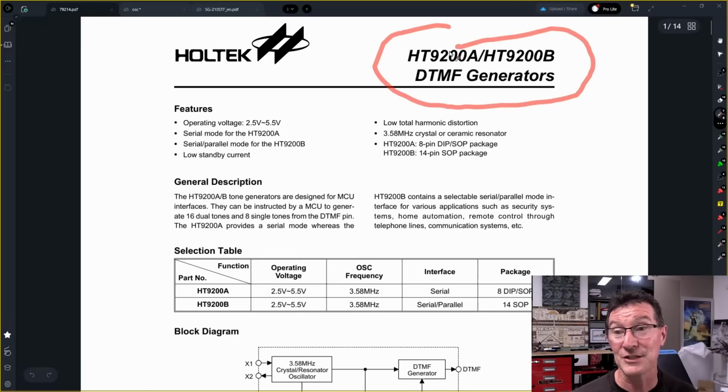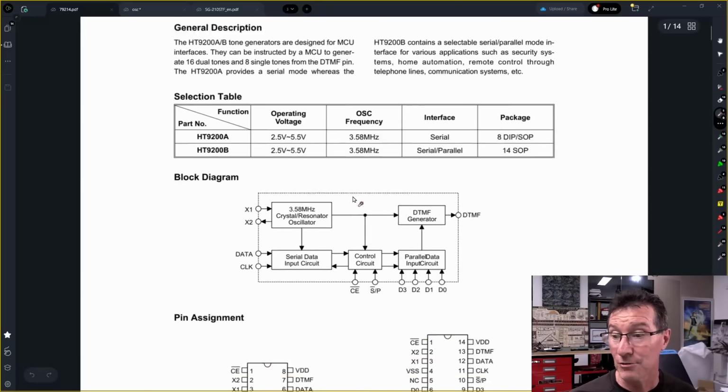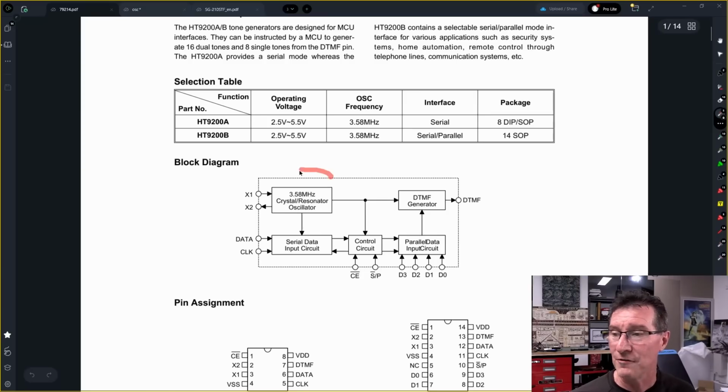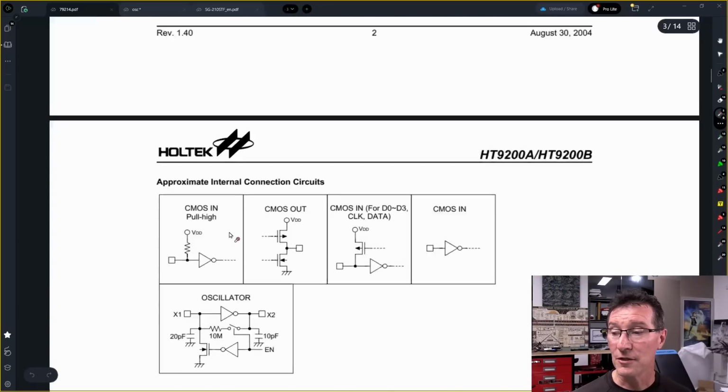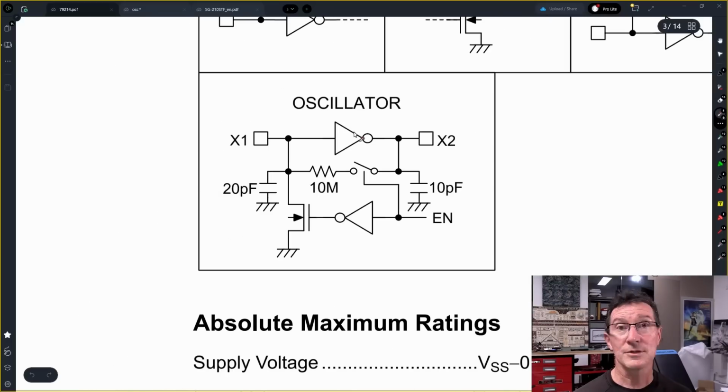This just happens to be a DTMF tone generator chip, really old school stuff, and it's got the internal crystal resonator oscillator. It's actually got the oscillator circuit built in. And if we scroll down the data sheet, they actually show you the internal circuit for this. So here's how it works.